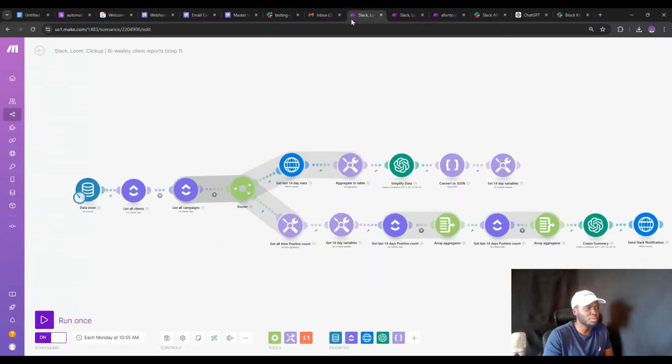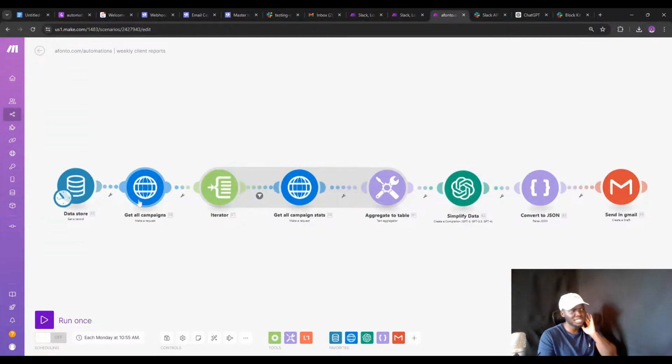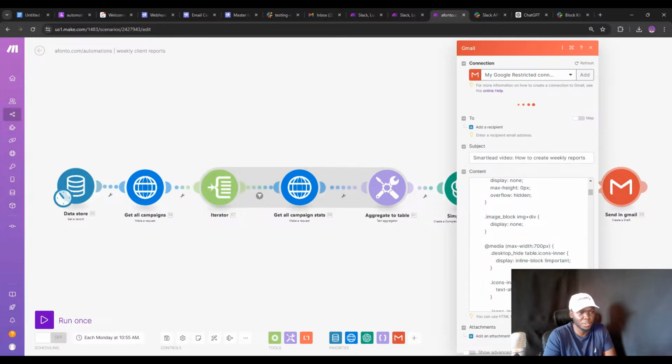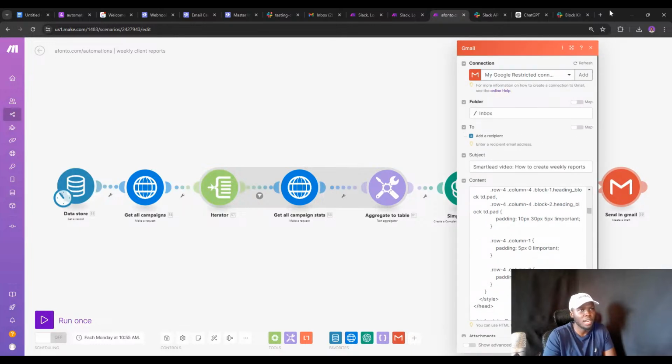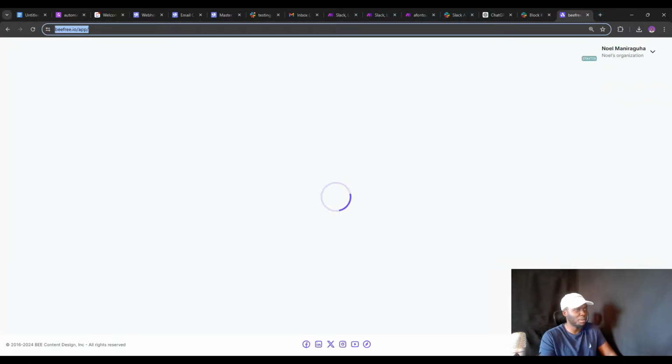Cool. So let's move on to the weekly report. What this weekly report automation does, it's basically done. The only thing you're going to need to do at this point is literally just modify how the email is going to look for your clients. The tool that I use is completely free. It's called befree.io. I'm going to put that in the chat in case anyone wants to use that.